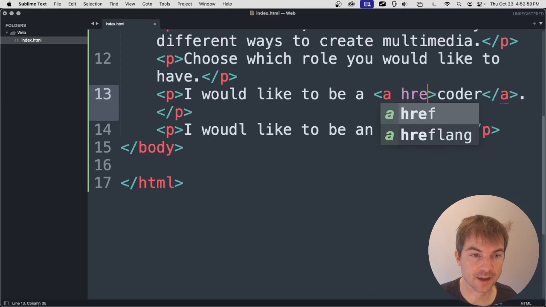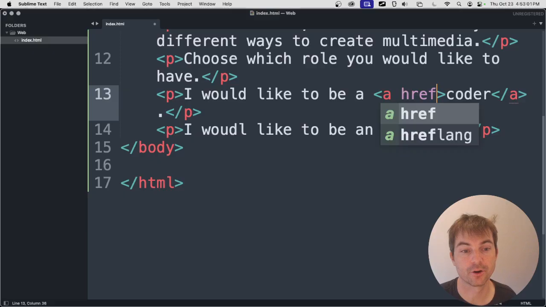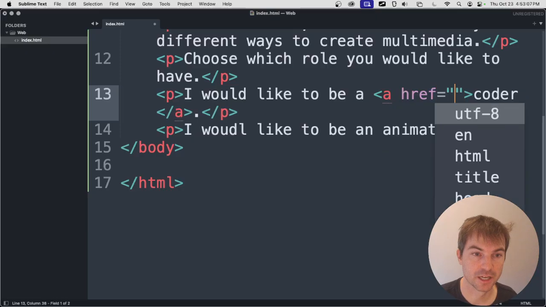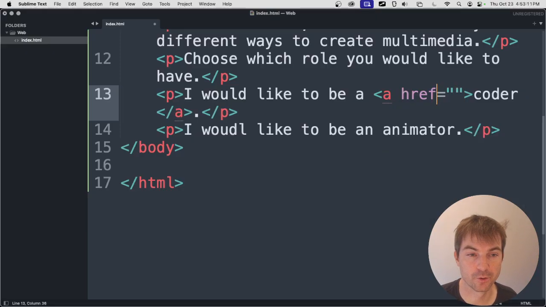And then this attribute is a shorthand for hypertext reference. So it's a reference to a page in hypertext. So we just use href. I'm going to hit enter, and Sublime is going to add some stuff for me. It adds this little equal sign and these quotation marks. And then what I put in the quotation marks is where it's going to link.